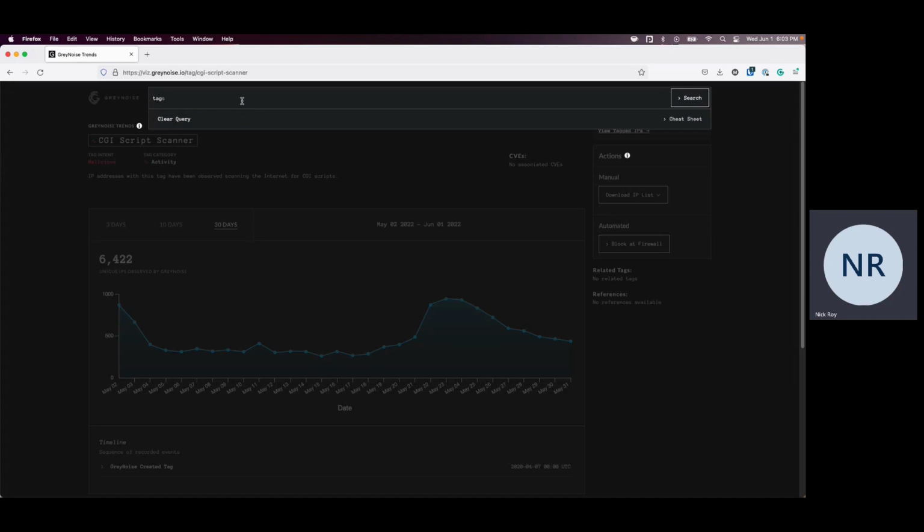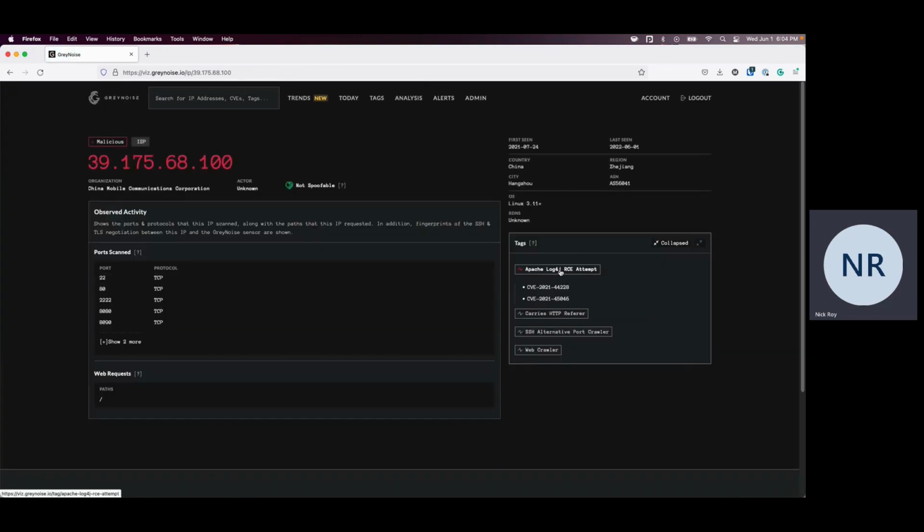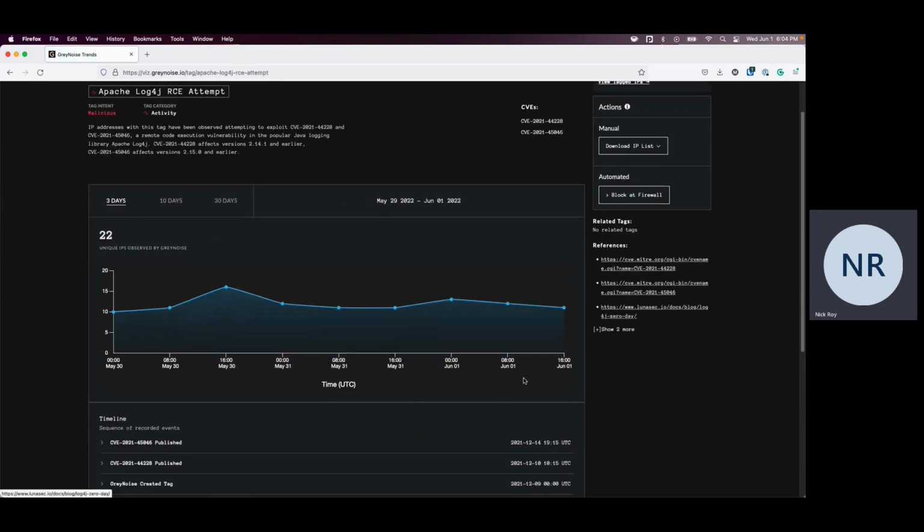Now we can also see the same details for any tags related to certain vulnerabilities. So if we look at log4j, for example, we still see all of our same hosts in here when we run our query. And again, as we start to drill into the details, we can see that there are additional CVEs related to this. We're also going to publish the additional references in here.